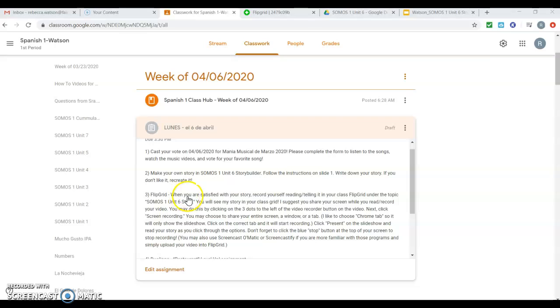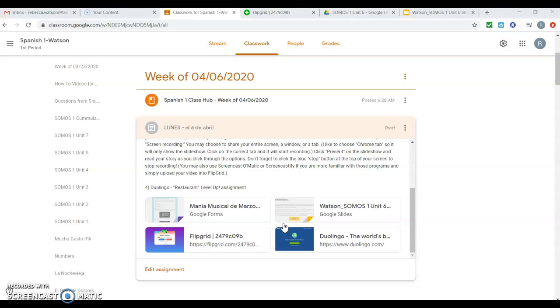Number 3, go to FlipGrid. So it tells you where you can do this. FlipGrid, okay? So read the instructions. I'm going to show you how to do that in just a minute. And then here's your link for FlipGrid. It'll take you automatically where you need to go.